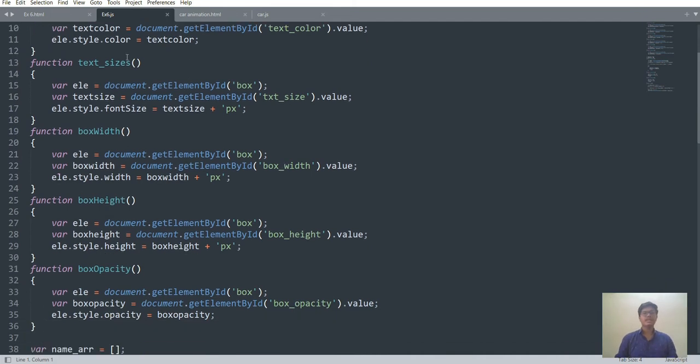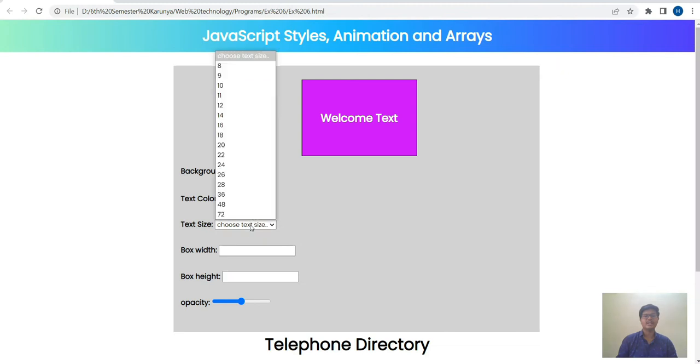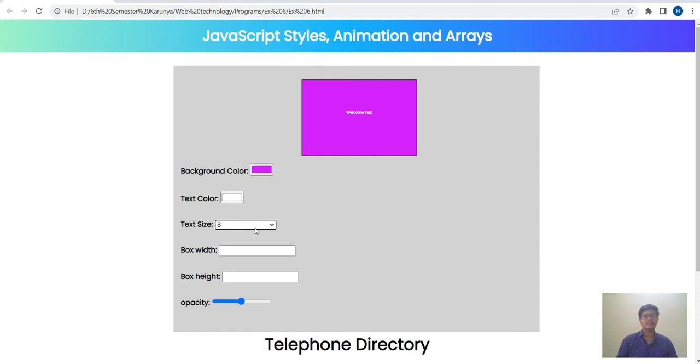After doing the text color, we will go to the text size. So for text size, the element we will take, we just have to give the style of font size, and the text size, we just have to add with pixels. When it takes the pixels, it will do the sizing of the text automatically. If I select 20 here, it will go small. 8, it will get even smaller. If I give 72 here, it will come out large.